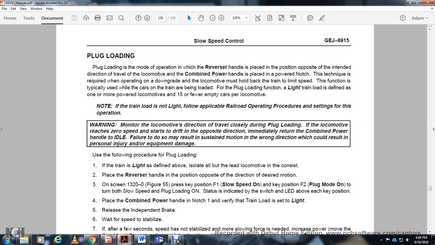Alright, your plug loading. Plug loading is a mode of operation with the reverse handle displayed for the position opposite with the intent with the direction of the locomotive. The combined power handle displays for the power. Now, for the technique of the direct required operating the downgrade locomotive, the locomotive must hold back the train to limit speed. The function is typically used while the cars on the train are being loaded.